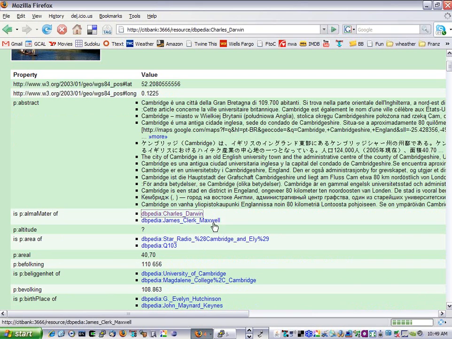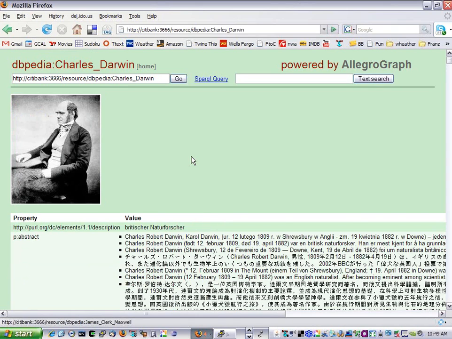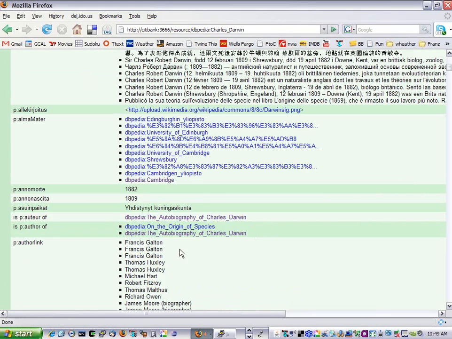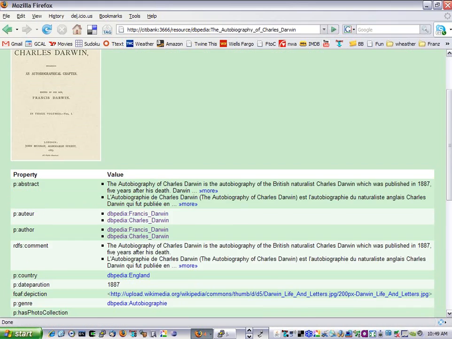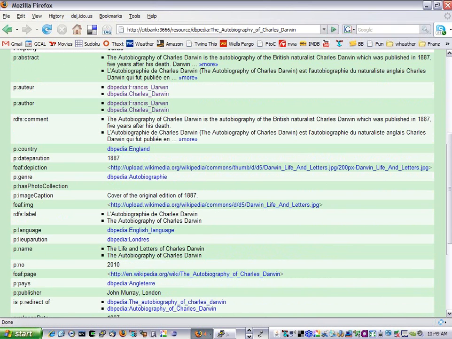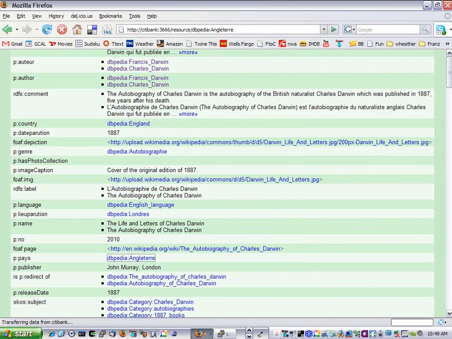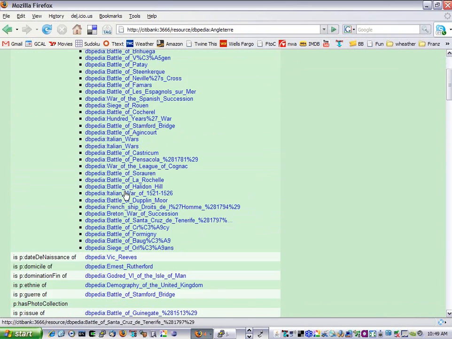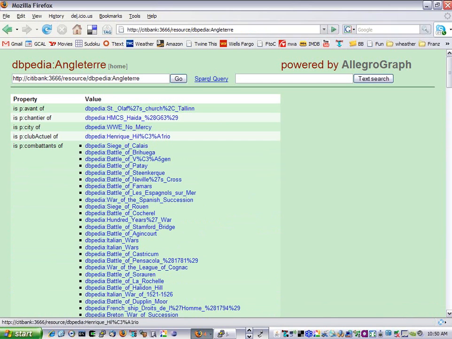And I could click on Charles Darwin, and I get everything about Charles Darwin. And I can click on the autobiography, and I won't click on England because I get too many things back. Even London, Angleterre, I can go to probably a French version of a French page in the Wikipedia. Anyway, so this is roughly a browser on top of the DBpedia with 120 million triples.